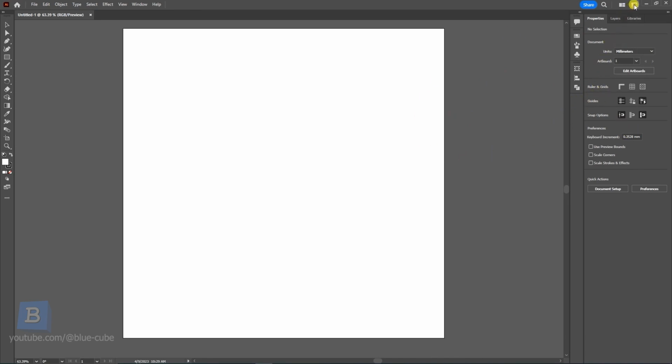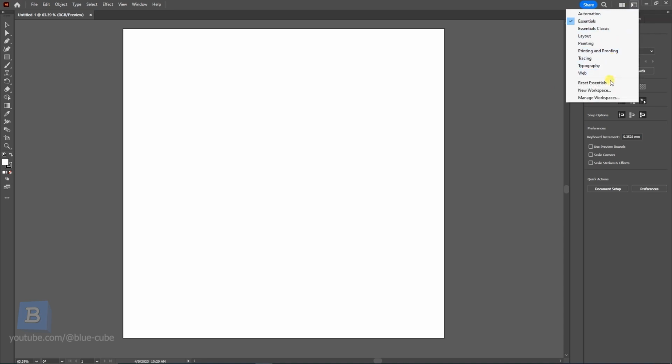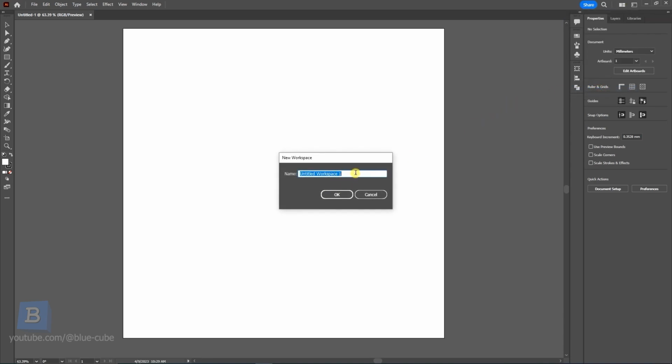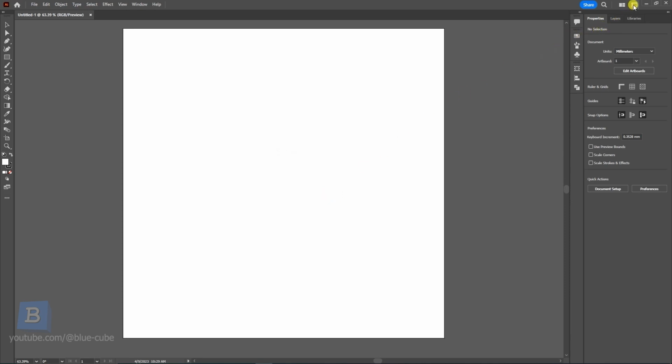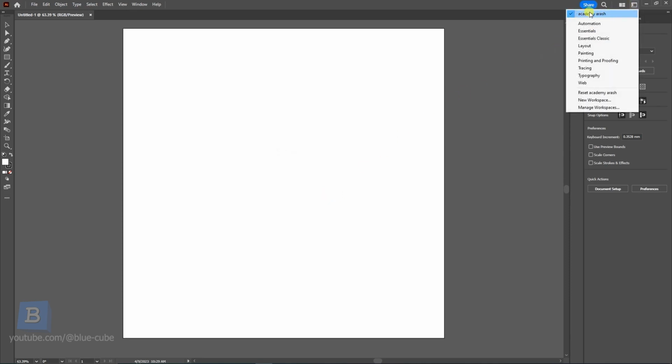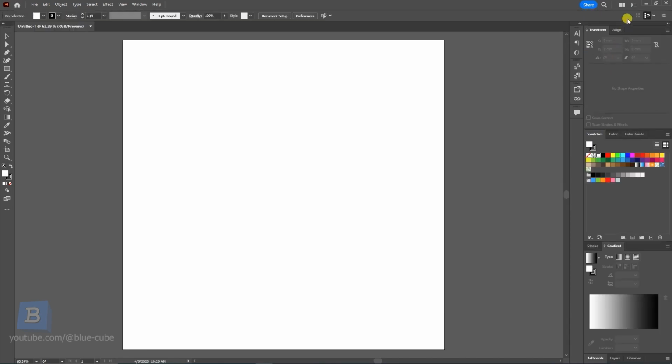To do this, after placing the panels in the right place, first click on this icon and then click on the New Workspace option. I choose a name for this workspace and click OK. Now, if I go back to the Workspaces section, we can see that the new workspace has been saved. So, any other workspace I choose, I can return to my workspace very quickly.